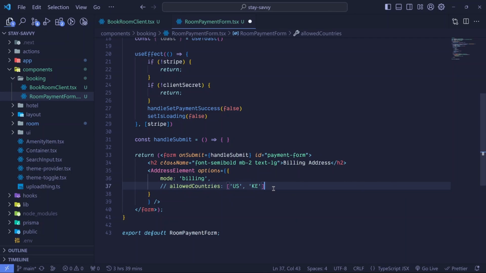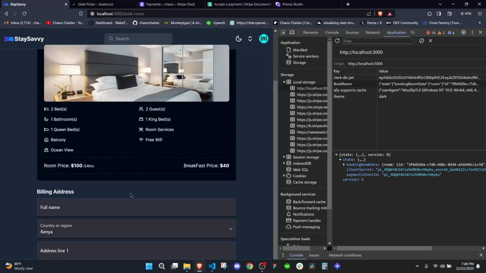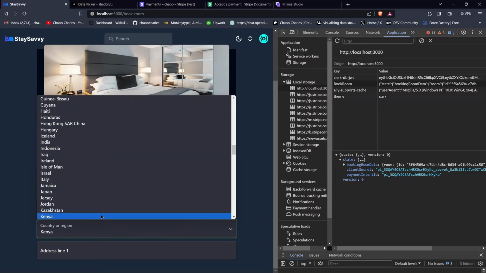I wonder if we can allow all of them. What if we omit it? What will happen? Do we get all the countries? Yeah, so you can omit it to include all the countries like that.